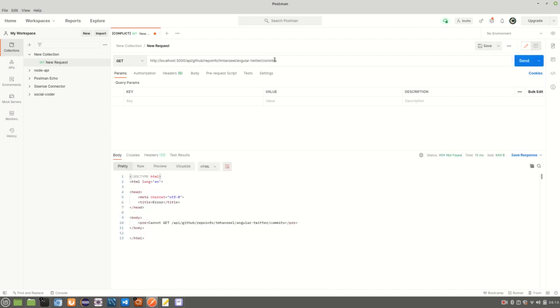Commits, hit enter. What happened? Let me check. Stupid mistake, it has to be commit info, no? Let's try again. Now what's wrong? Is the URL correct or not? GitHub API. API GitHub. Okay, this looks good to me. Let me check it again.